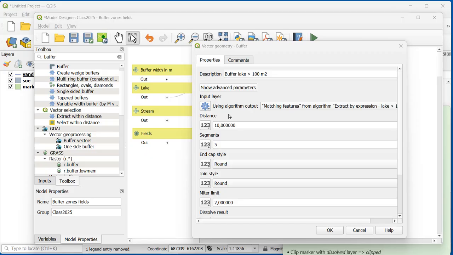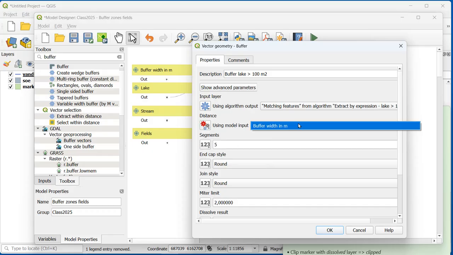Secondly, I'm going to choose the distance. You can see normally it puts a default value 10 meter, but I'm going to use a model input, which was the buffer width in meter. So I'm going to choose the model input, and you can see it only takes buffer width in meter because I only have one number here. So this is perfect.